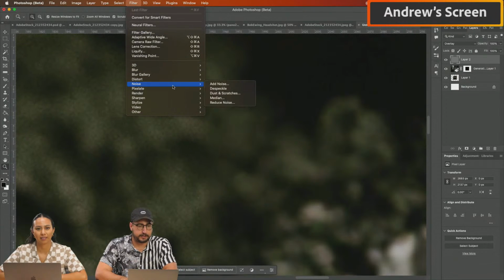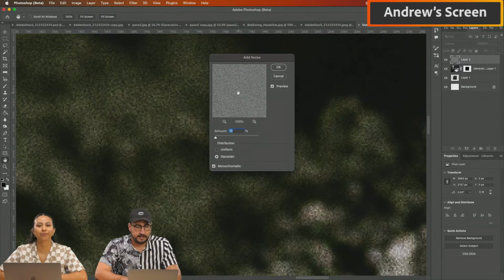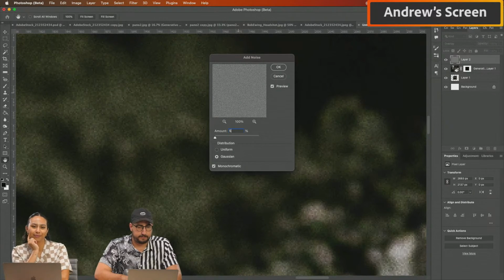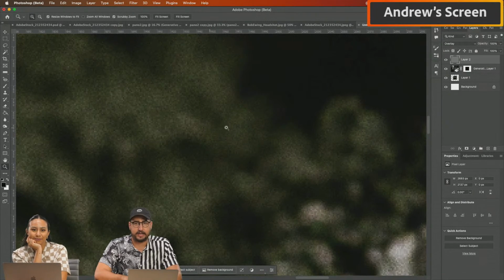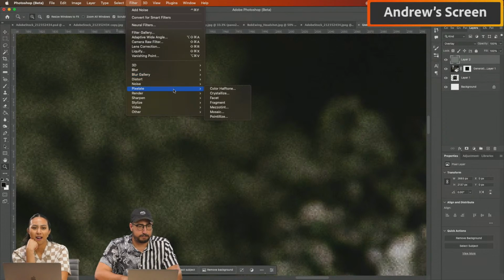Then come on and do filter, noise, add noise, and add in like 5% noise, and hit enter, and look at now. Wow, now it's blended. That edge is blended very well. And so we can even come in here and we can blur the noise a little bit.